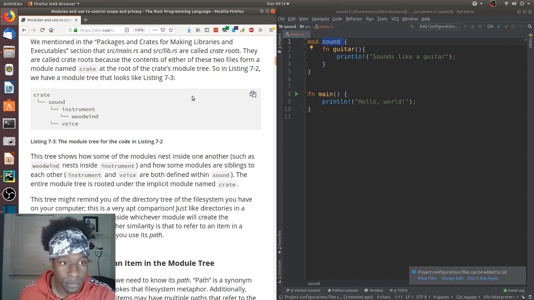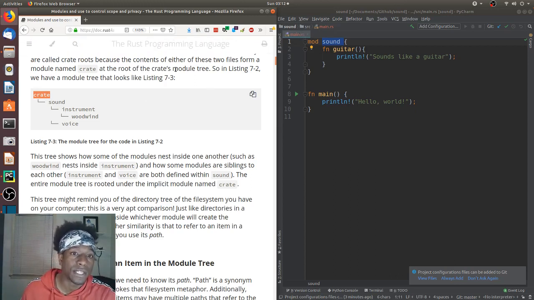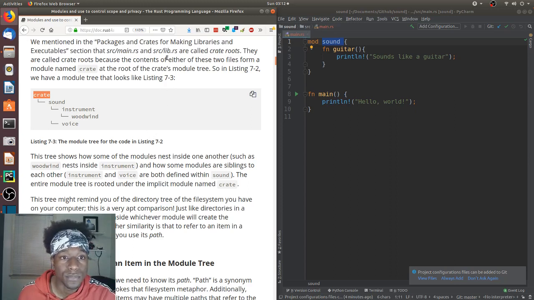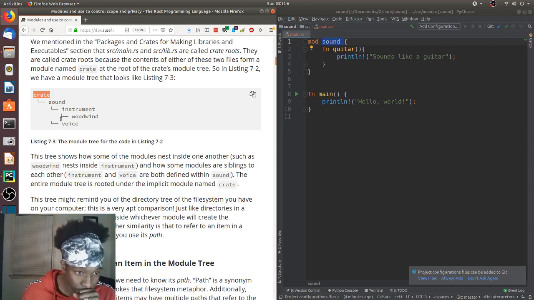So in listing 7-2, the one above, we have a module tree that looks like this thing down here. Crate, which is going to be the root, which is, as they said, this main file for us, or it could have been a lib file if we had something in lib, like source lib.rs. But for us, it's main. So this is going to be called crate. And then within crate, they have sound, which we have here, but we didn't write everything else. Instrument, woodwind, and they have voice.